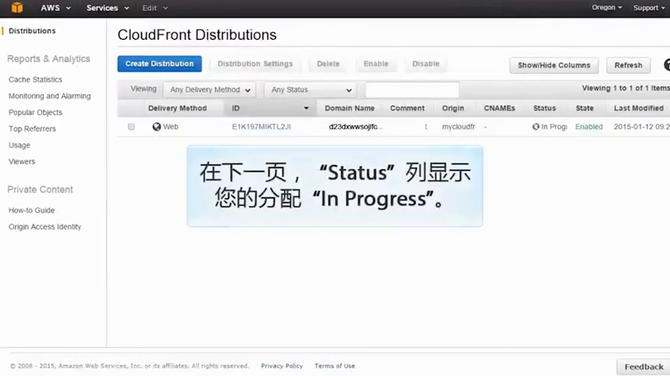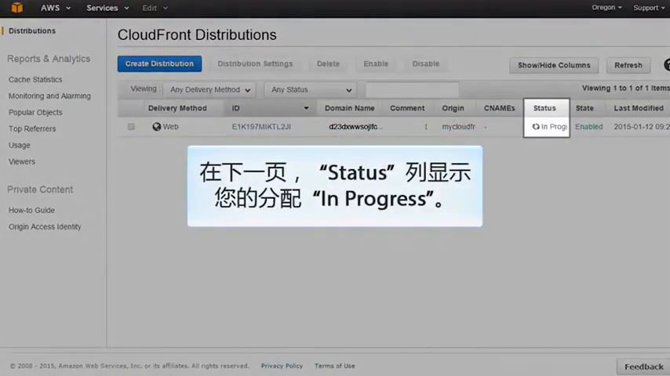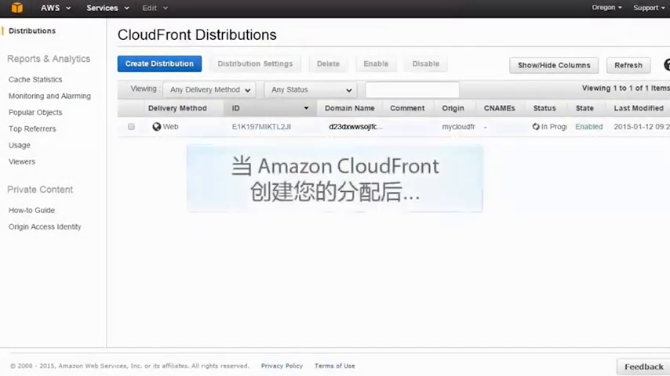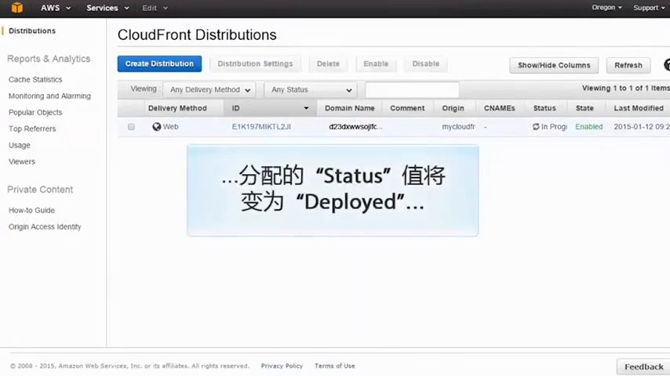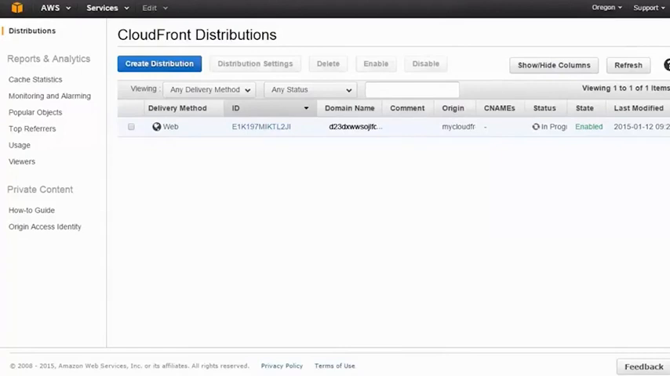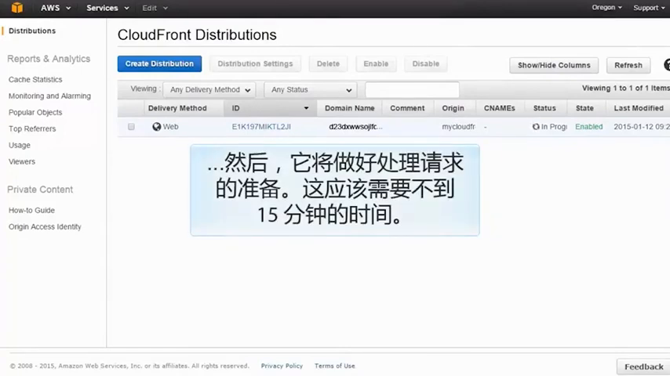The status column shows In Progress for your distribution on the next page. After Amazon CloudFront has created your distribution, the value of the status column for your distribution will change to Deployed, and will then be ready to process requests. This should take less than 15 minutes.